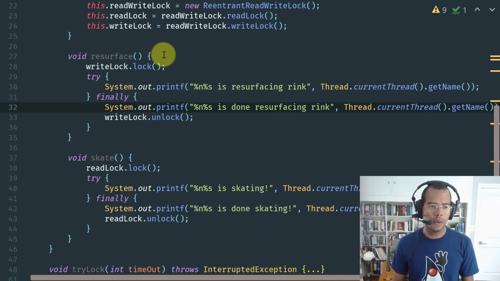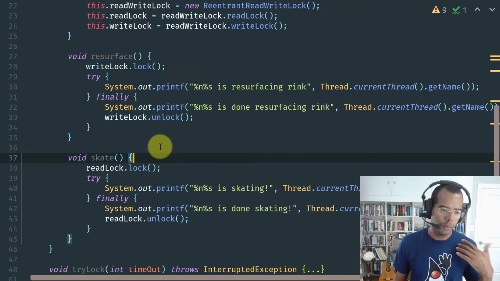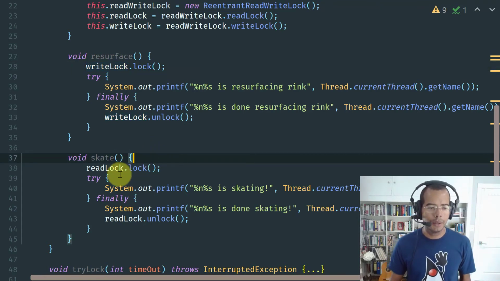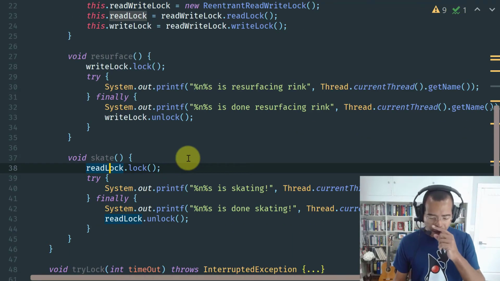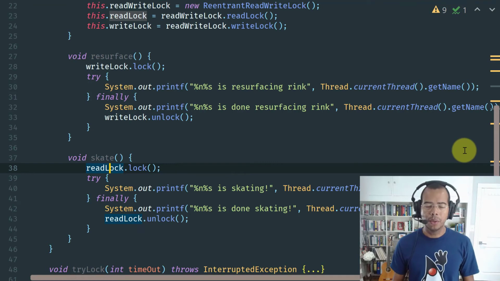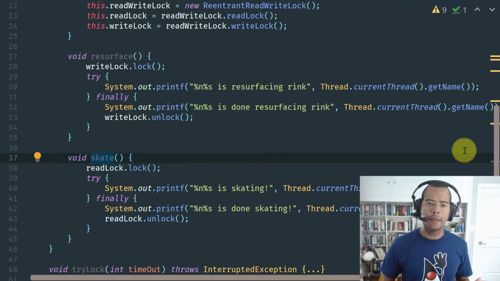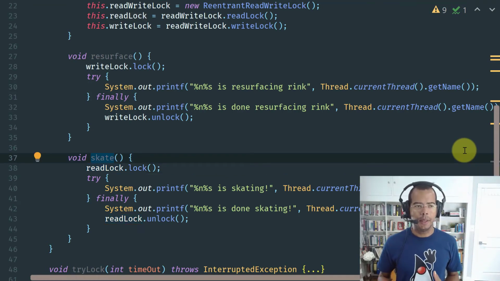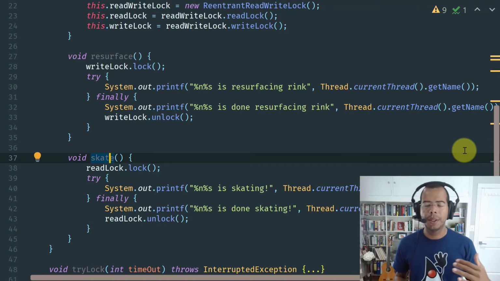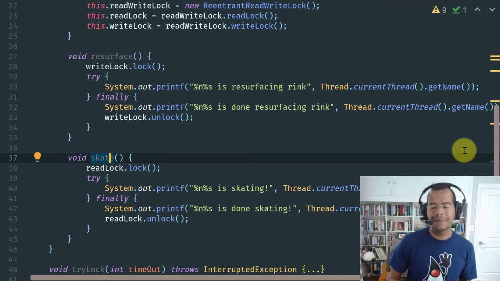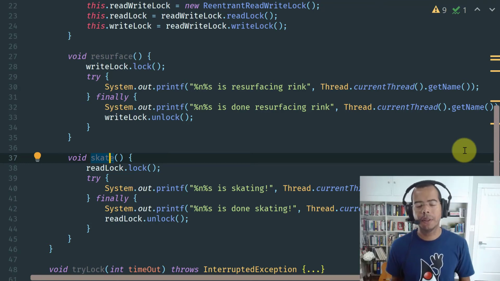Okay, so that's basically the main gist of the thing. The cleaner or resurfacer we call the resurface method, which is guarded by a write lock. Skaters are allowed, multiple skaters at the same time. They're going to be calling read lock. All right. Now there is one more thing that I want to do, which is, suppose a skater is trying to skate and a resurface is going on at the moment. I would like to see on the console this condition: okay, I can't skate. Why? Because there is a resurfacing going on.